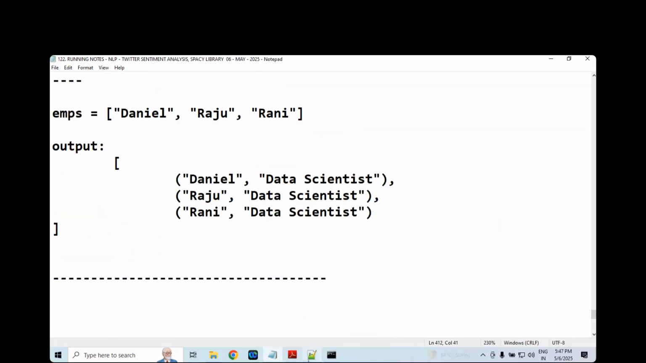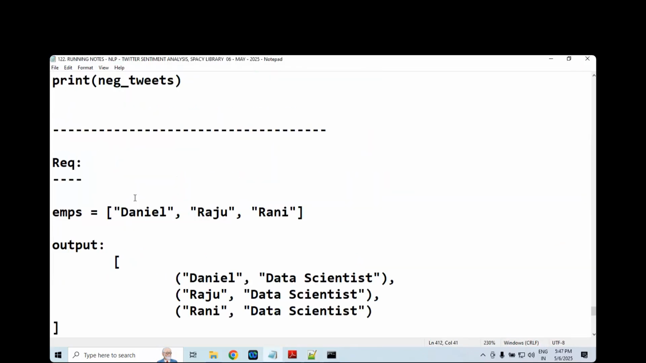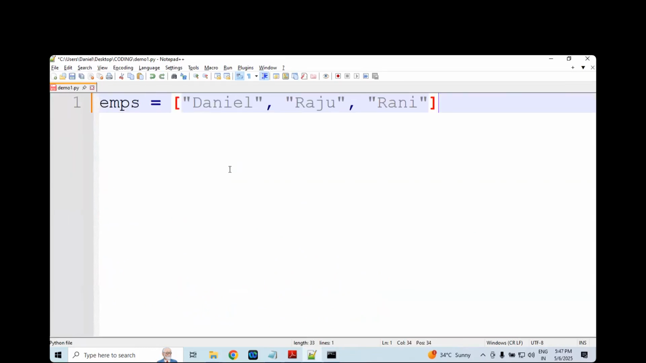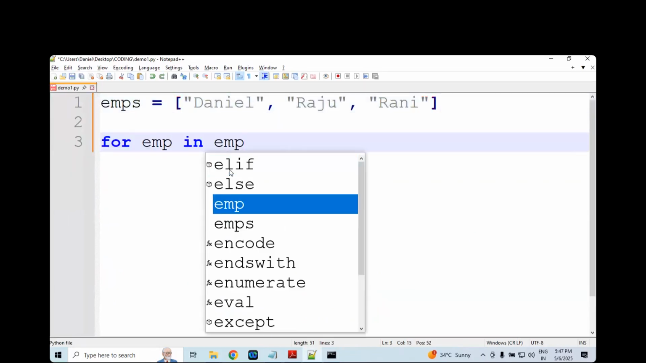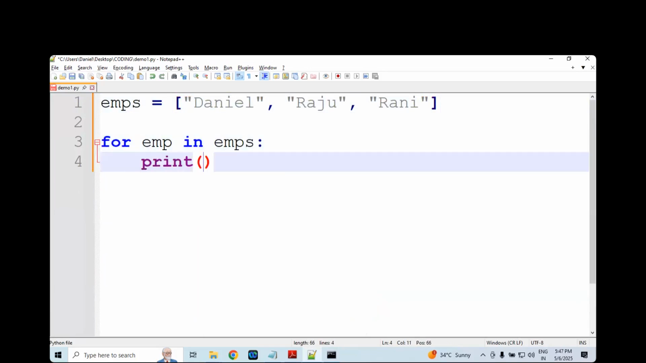Okay, let's just try this. Think logically, how to do it? Let us apply: for emp in employees, let us just try to print emp.